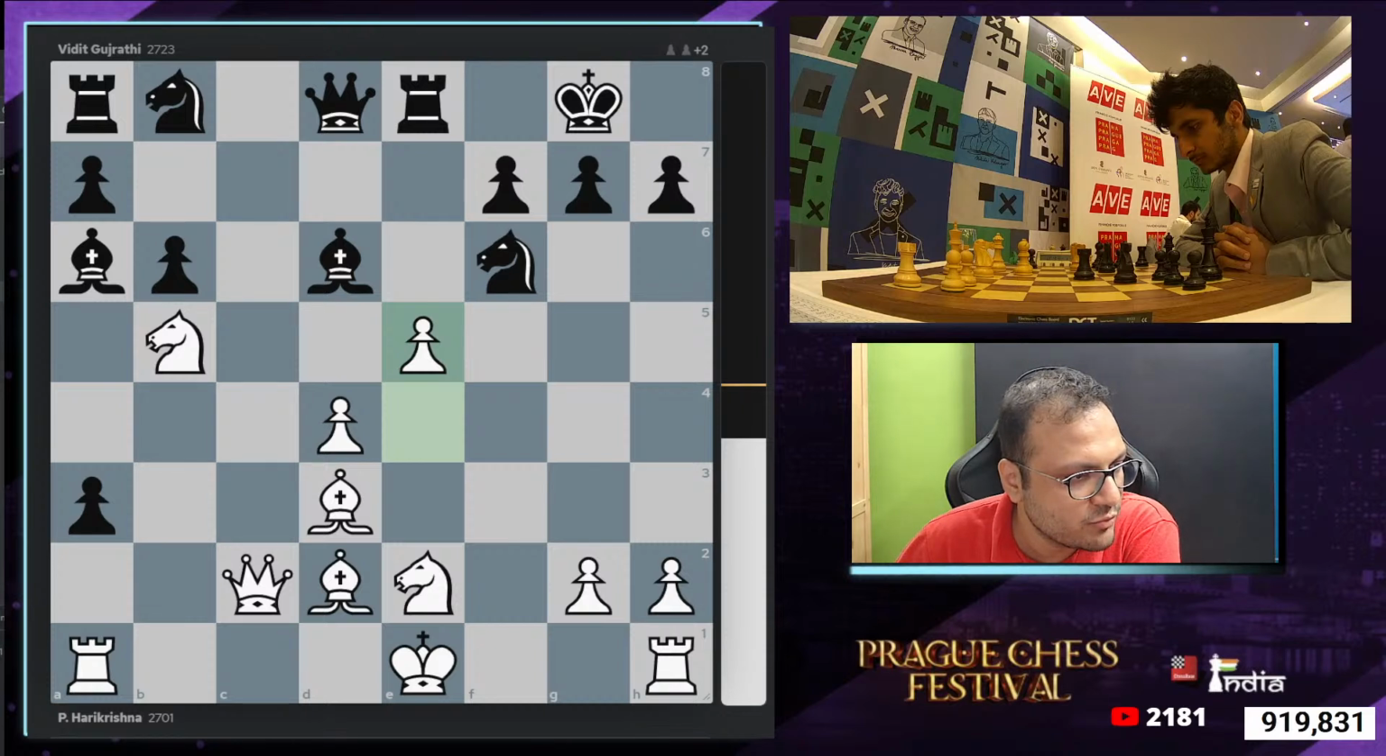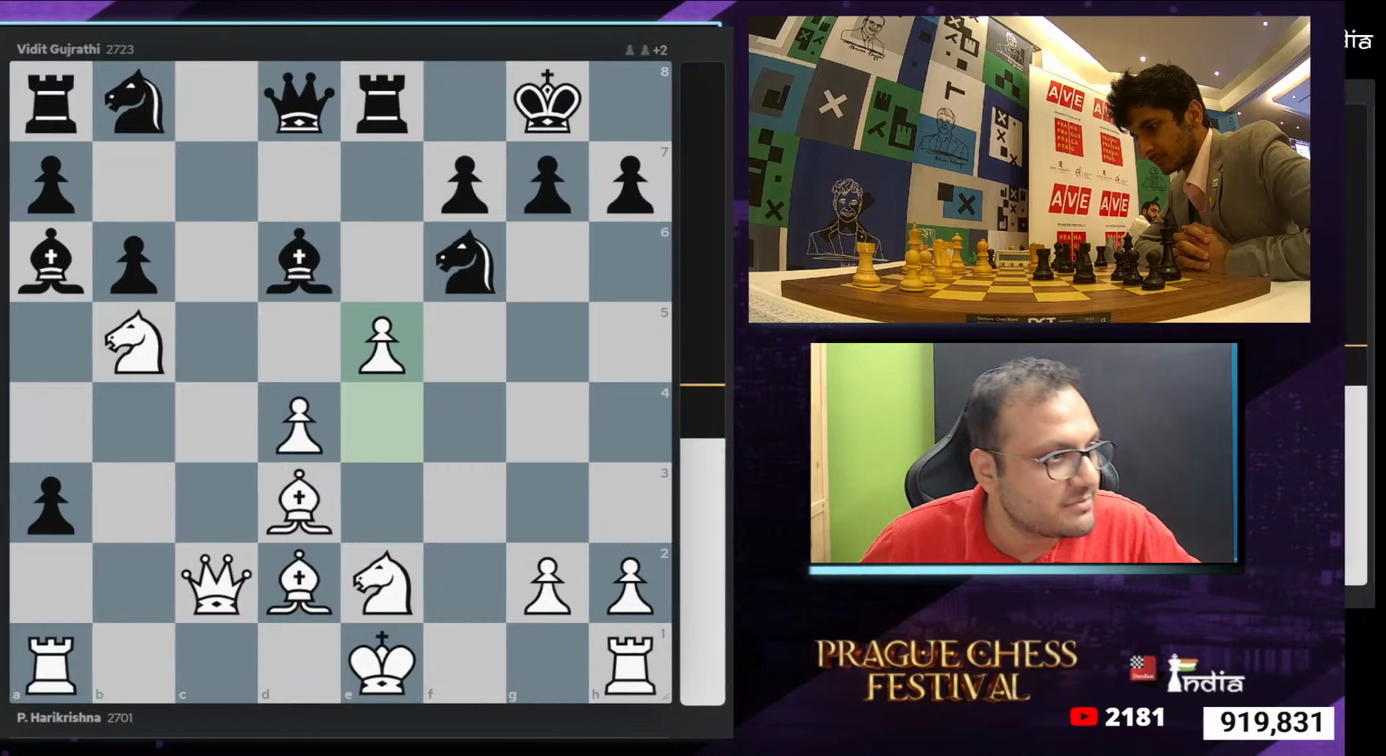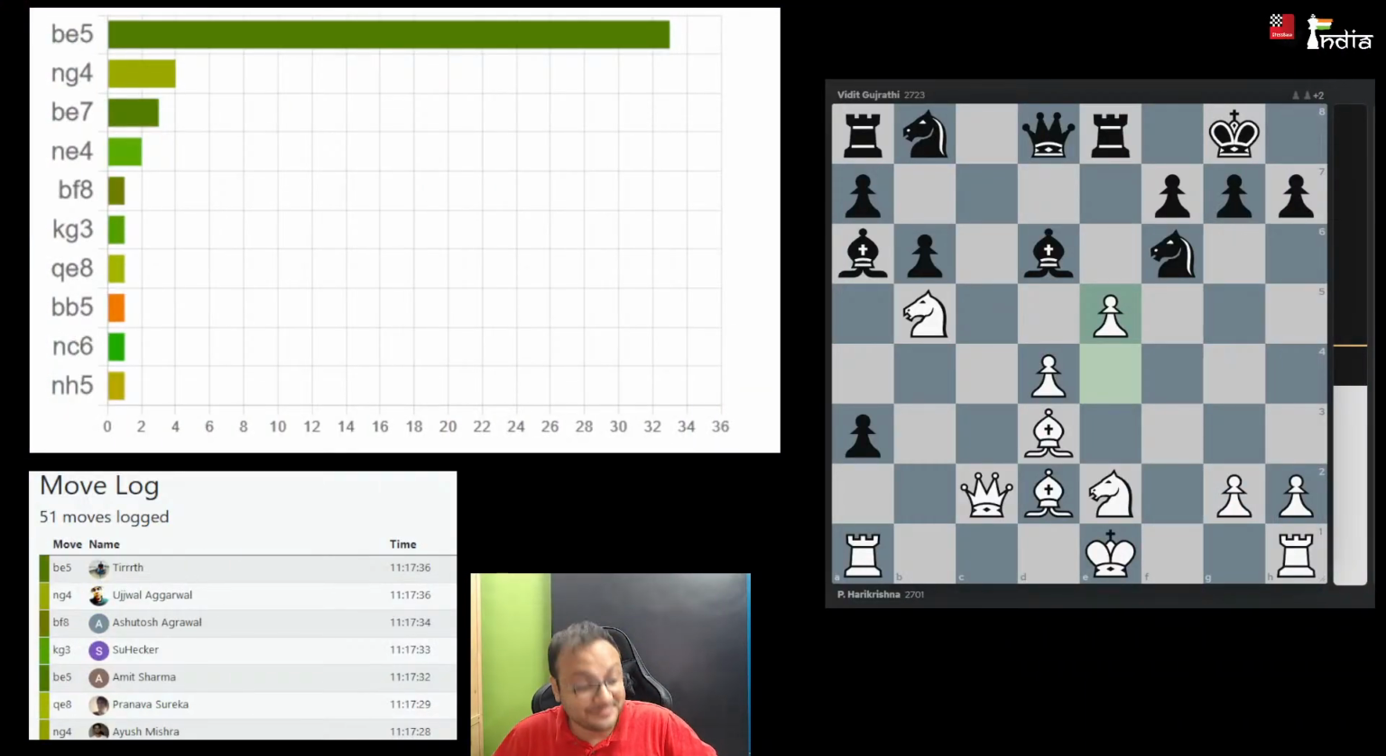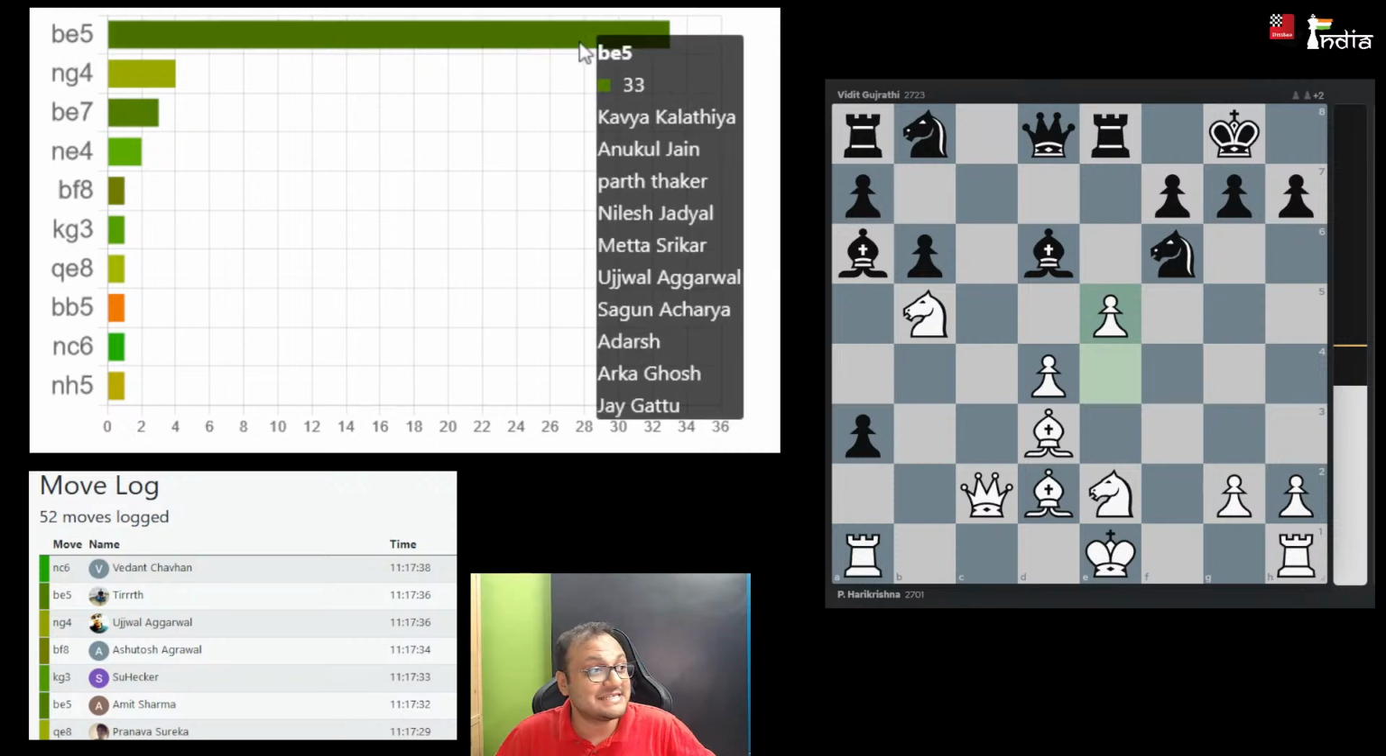Yeah, so the move that was played in this position, let me see if you guys were able to guess it. Yes, fantastic job. Vidit gave up a piece. Bishop takes e5. Kavya, Anukul, Parth, Nilesh, Mehta, Ujwal, Sagun, Adarsh, Arka, Jai. Well done.